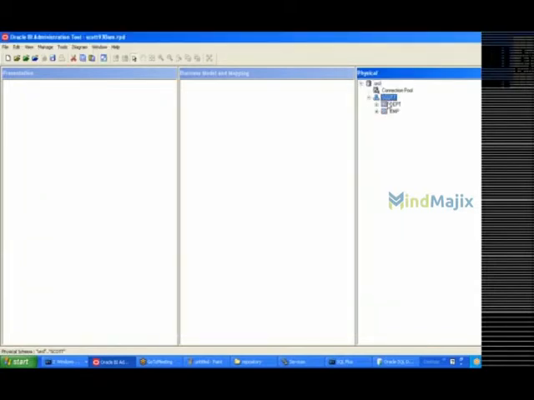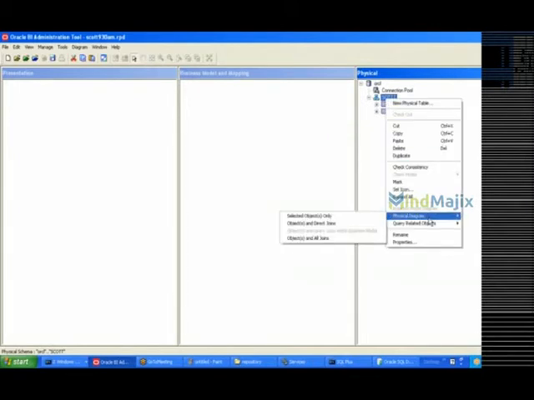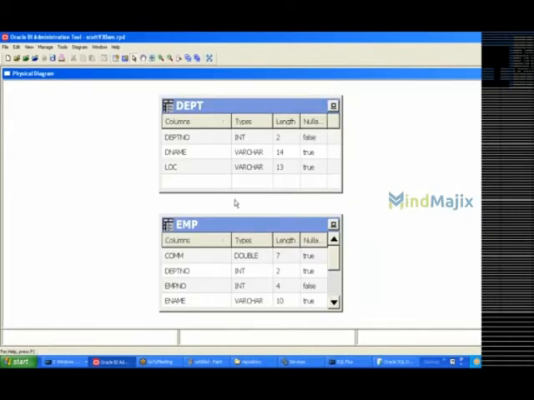Now why have we imported without the foreign keys? My intention is to provide the join manually. To provide the join manually, select the schema, go to the physical diagram and select objects and all joins, or selected objects only. Let me select objects and all joins, and here there is no join between these tables. I am able to see the column names, but there is no join between them. To provide the join, click on new join, which is available in the toolbar.